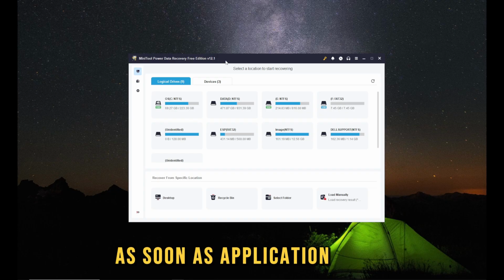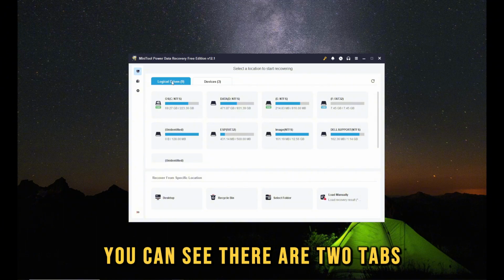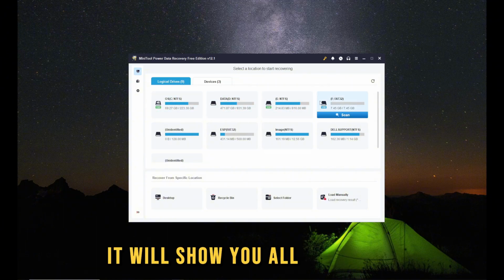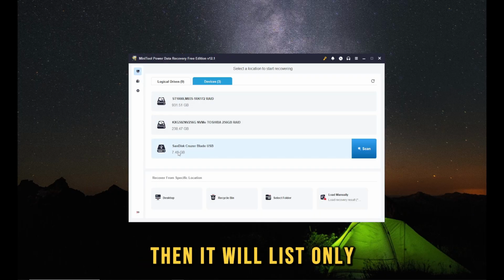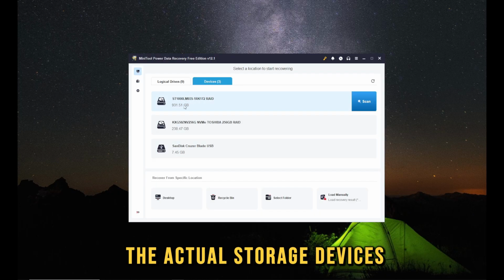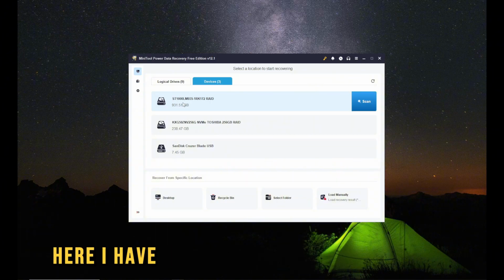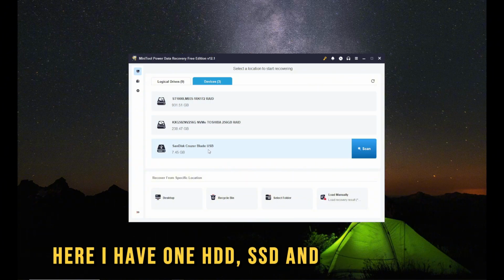As soon as the application loads, you can see there are two tabs. One is logical drive. It will show you all the drives along with the partitions. And if you go to devices, then it will list only the actual storage devices without any partition. So here I have one HDD, SSD, and one USB drive.